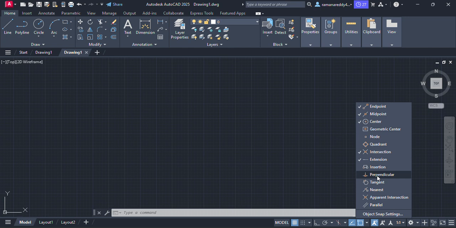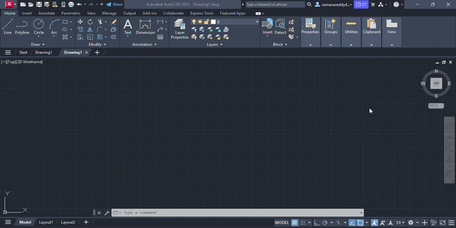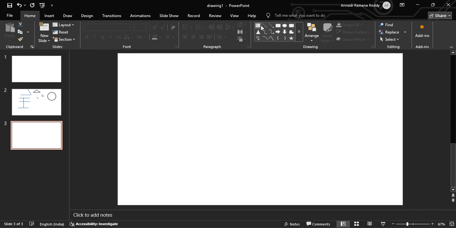So perpendicular, two perpendicular lines are there in the AutoCAD figure. It will be highlighted if you click it. So there are many options here. In PPT there will be nothing like options, but it will show you imaginary lines. Okay, just like you see here.